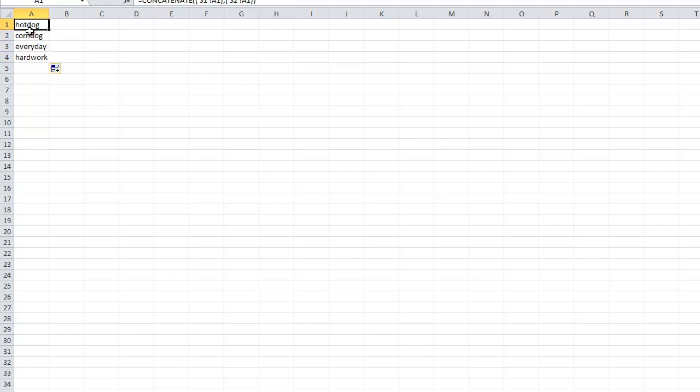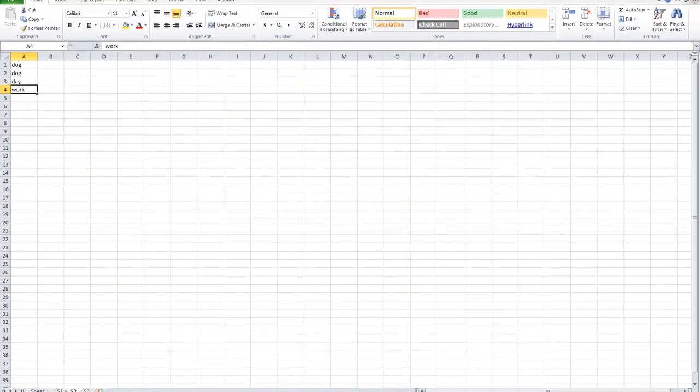So now you see that hot dog, corn dog, everyday, and hard work are all basically added values from S1 and these values, and then S2 and these values. So that's a really big question that I got. A lot of people ask me this, how can I combine values? So that's basically touching up on this, how to combine values.